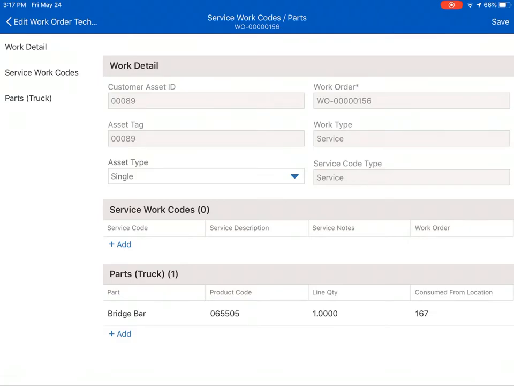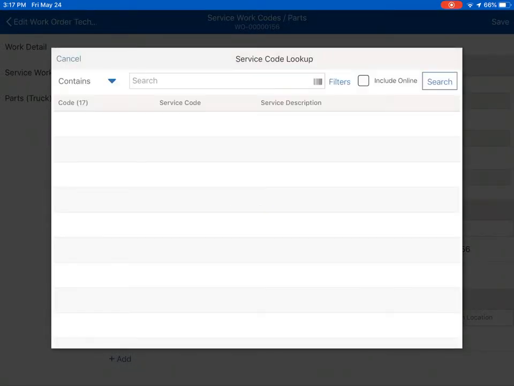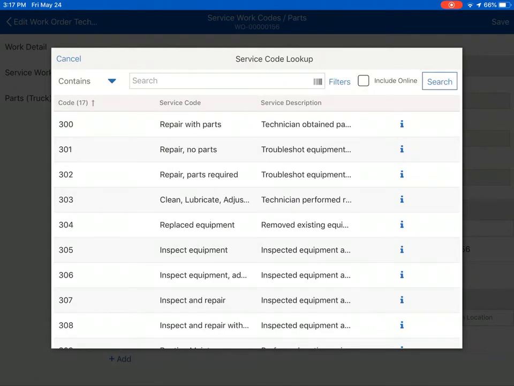While I'm here, I also want to put notes to the order. So I can click on Add underneath Service Work Codes. And from the service code box, I can click that. These service codes are just a brief explanation of various work that is done. They're just considered a quick note to help fill out the information on the order, kind of keep the process moving quickly. Let's take this one for example. Code number 300 is a repair with parts.